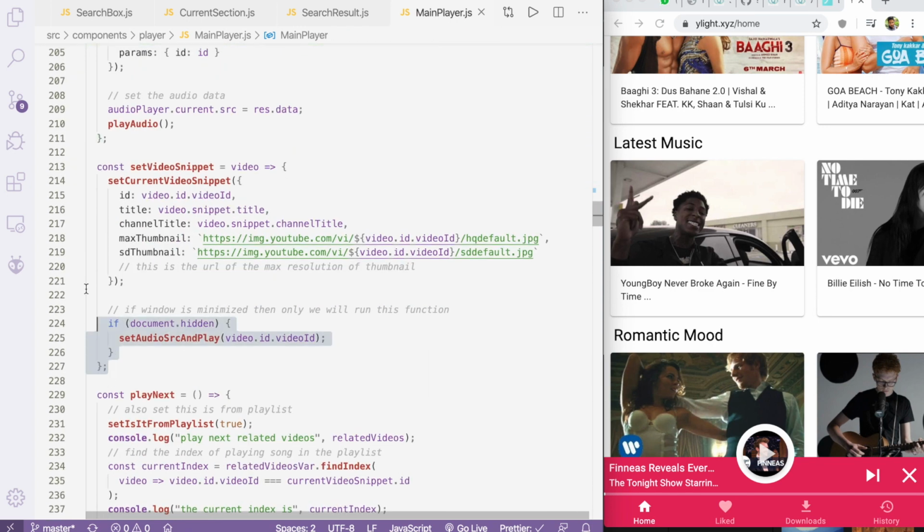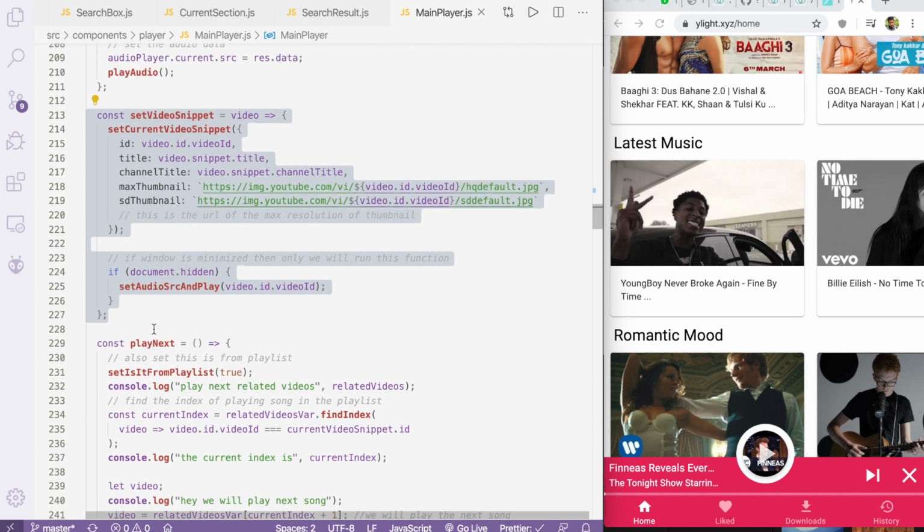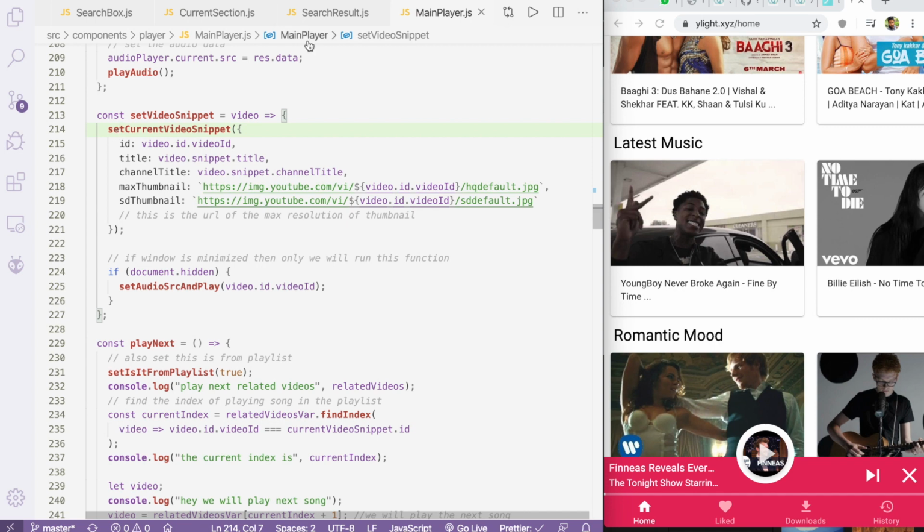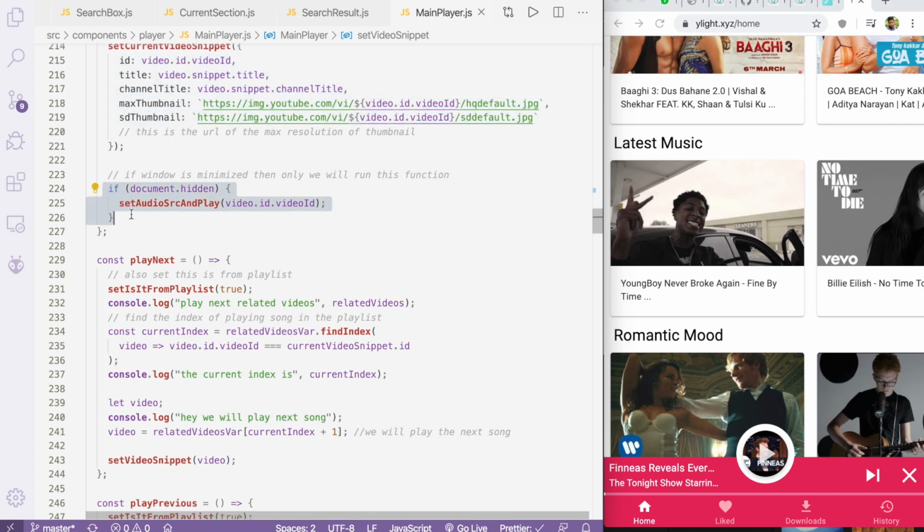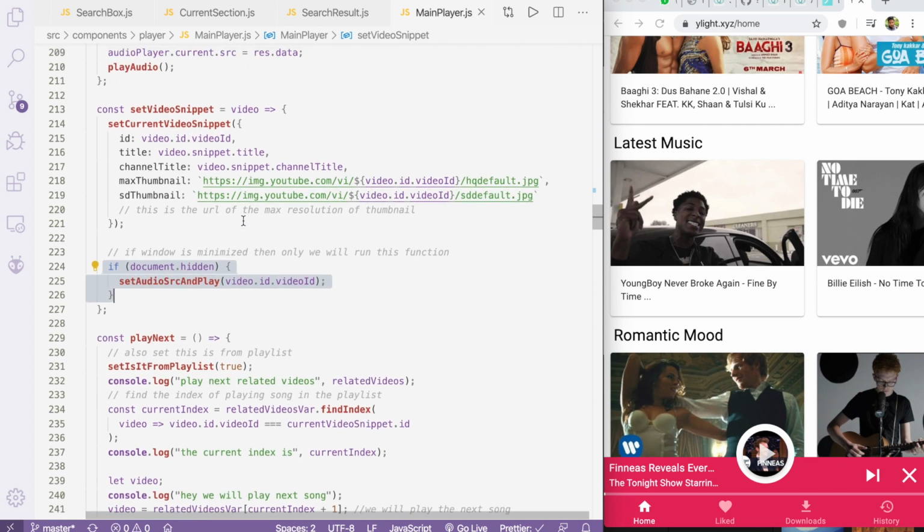And here we have this set video snippet. I guess we already talked about it in the previous part, when I was explaining the search result. And what we have here is we are just setting the ID, title, channel title, max thumbnail, which you already saw. And if document dot hidden, if window is minimized, we are setting the audio source and play, and then only we will run this function.